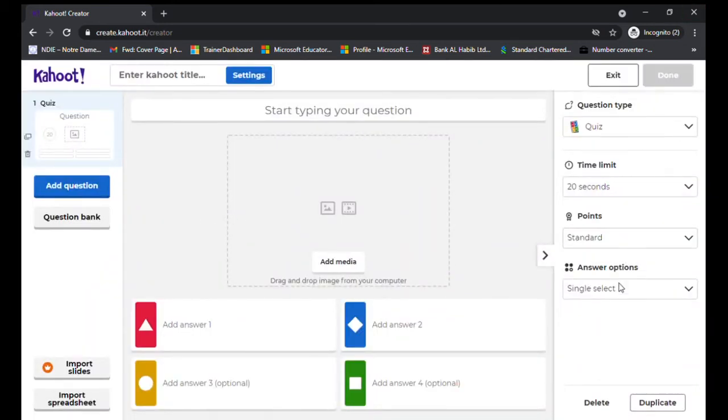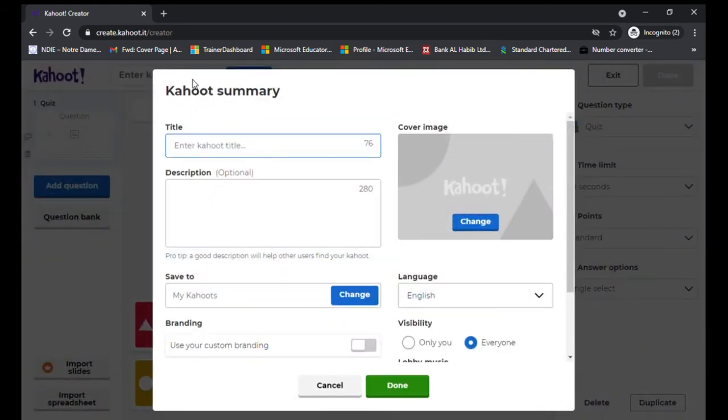Once you click this option, this type of window will appear on your screen. The first thing which you have to do, first give a name to the quiz. Like click over here and write the name ICT and education. If you wanted to write some description, write it over there.